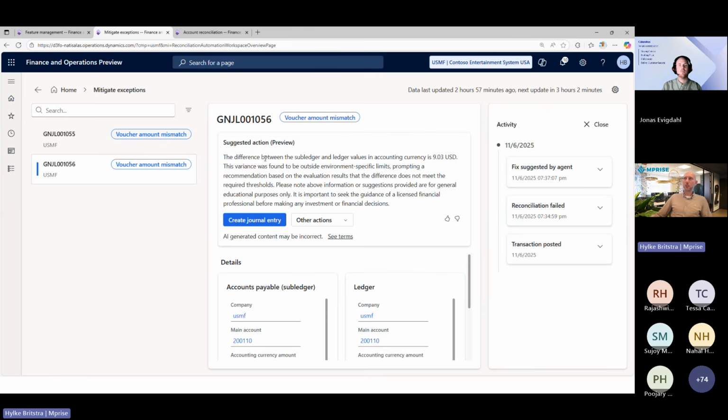The suggested action is an explanation about the difference in this case. And the option that Copilot suggests is that I create a journal entry to solve this difference, because it says inside the voucher there is a mismatch, and the agent thinks that I need to post this value to another main account to make sure that the ledger and the subledger will be equal again. But I can also say I want to do one of the other actions, reverse match exceptions, or accept without change. So where Copilot gives me one of the actions as a proposal, I am able to overrule.